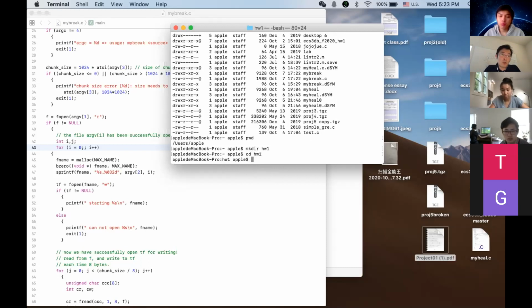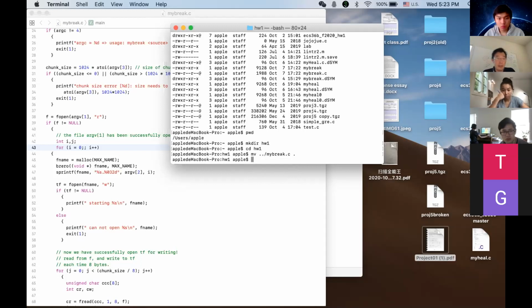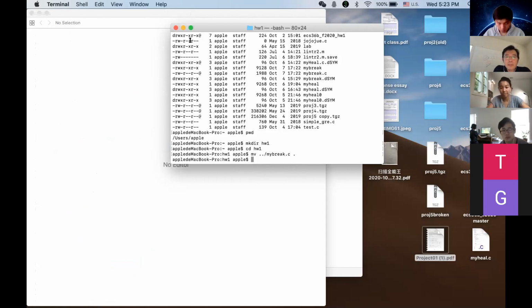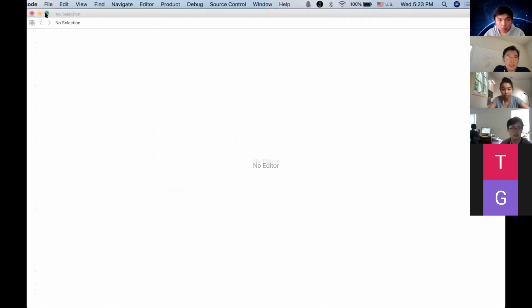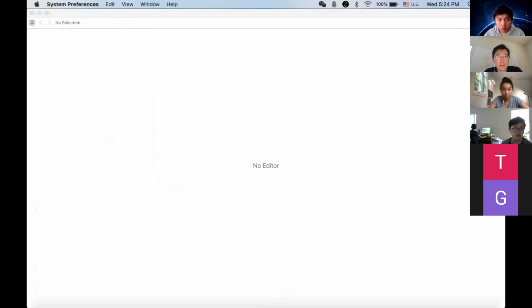Okay, now we try to just move, mv, space dot dot slash my break.c and then dot, my break.c and then space dot. Okay. Now you try to compile that program again. Wait, what? Why no, because we moved to a different place. That's why you have to do it differently. But that's okay. We don't need to use that. You can close your editor.